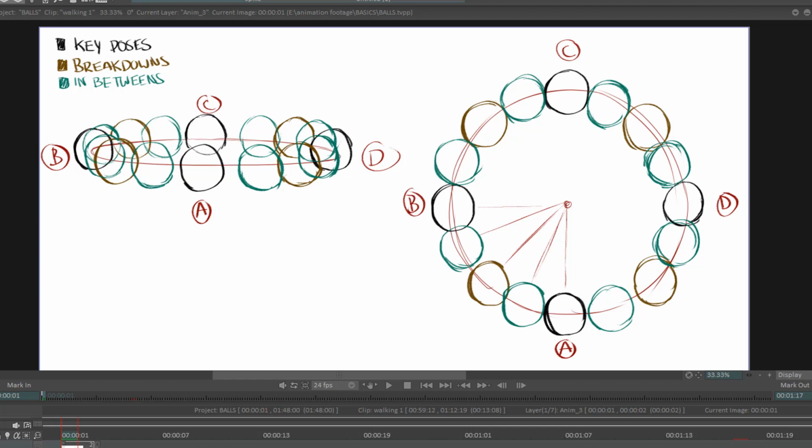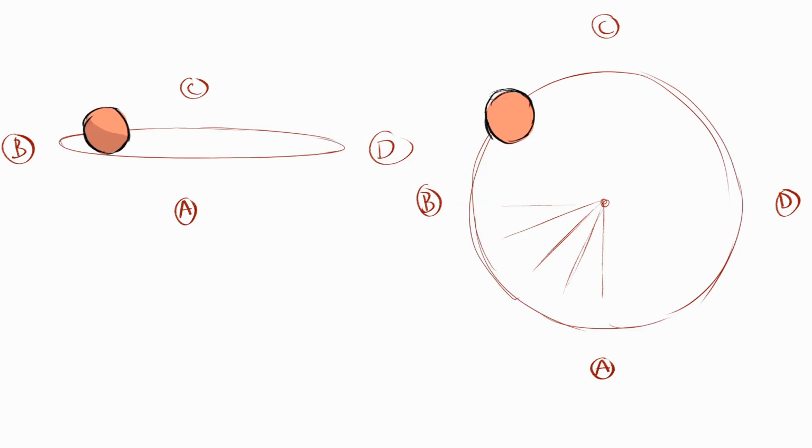The interesting part about this exercise is you'll notice in the front view as we get towards the B and D poses that the spacing of our drawings is going to decrease. So we're actually going to get a lot more drawings clustered around those 2 positions. This is just a consequence of perspective, but the net result is that you end up making more drawings towards the sides.